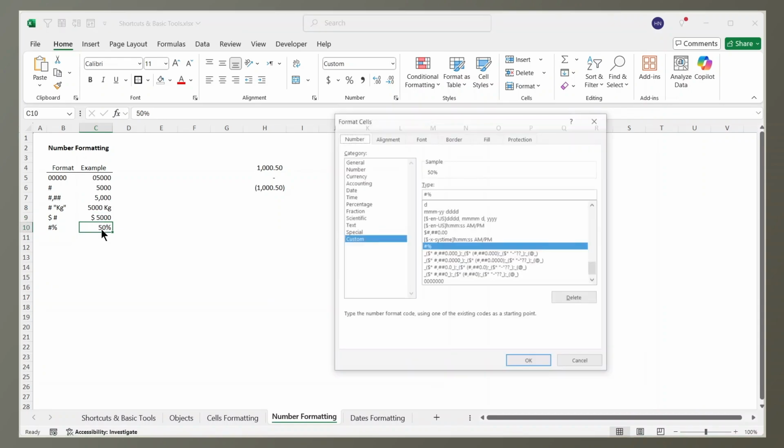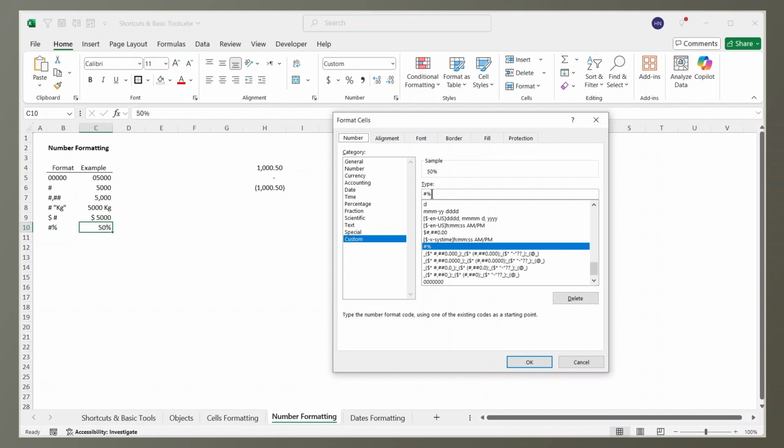And the last one is percentage. We can display the number as a percentage by typing hash followed by percent.